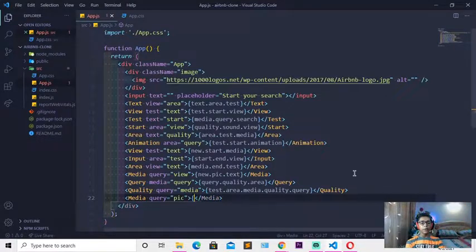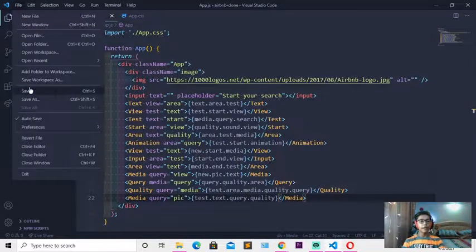Then you have to come here, write test dot text, and here I will write another thing which will be query dot quality here. Then you have to do like that. So when you've done that, save here, and it is perfect.